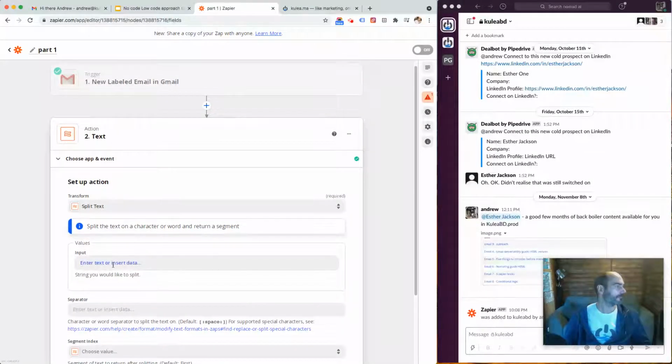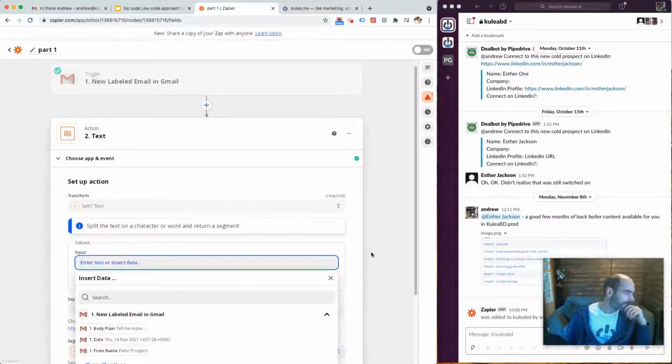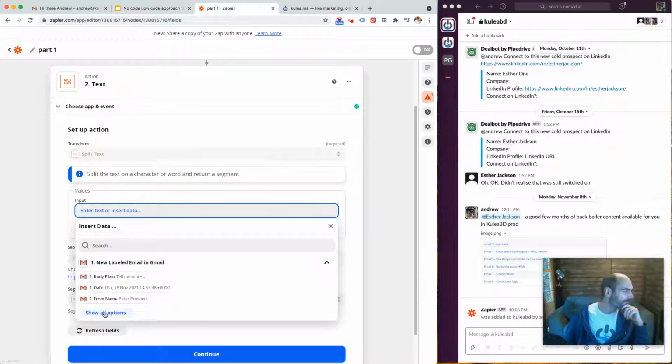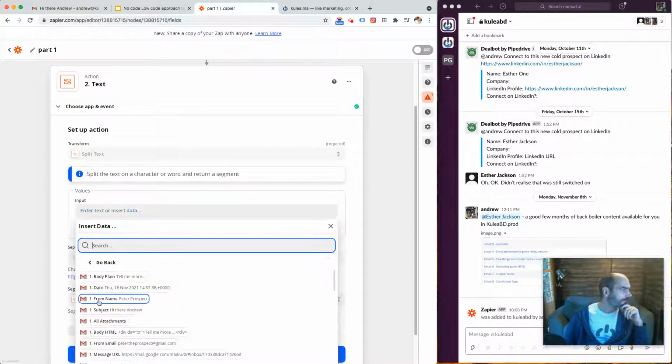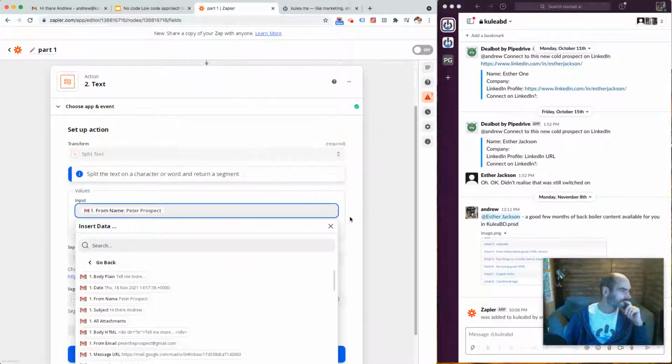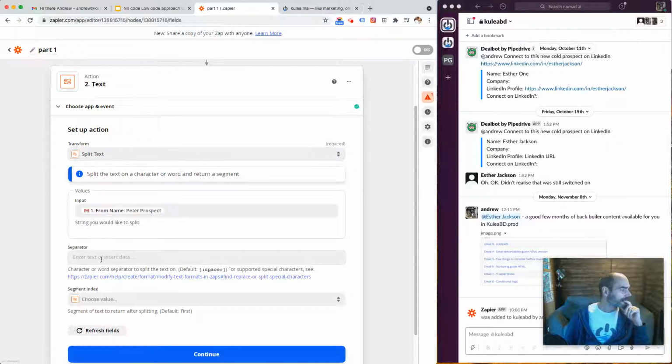Okay, so what we're going to do is put in an input. The input is going to come from Gmail, and it's from name. There you go, from name, Peter Prospect. What do I want to separate? Well, I want to separate using the space.